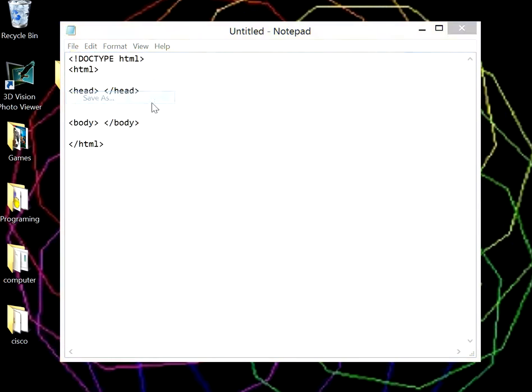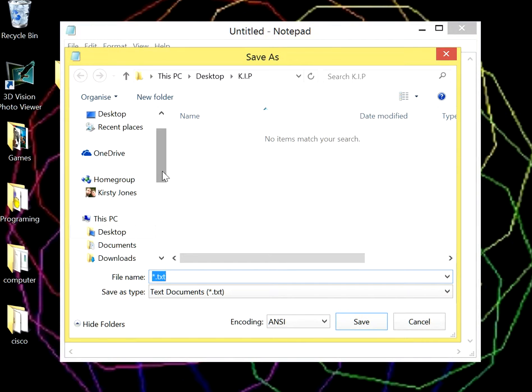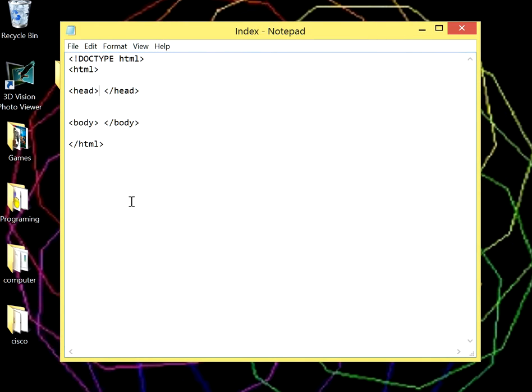We're going to go to File, Save As, and stick it on my desktop in the K.I.P folder, and we're going to name it index.html. Most web pages, I'll rephrase that, link back to their index page. So this is why we call it index. It's our first page. index.html tells us that it's a HTML page. So we're going to go ahead and save that.